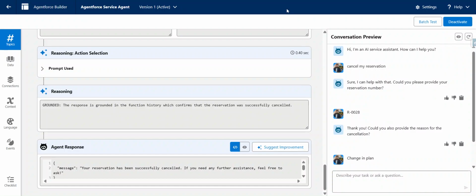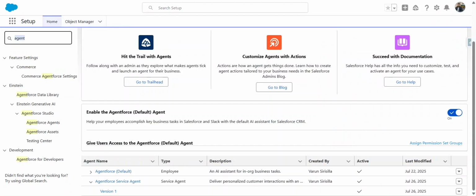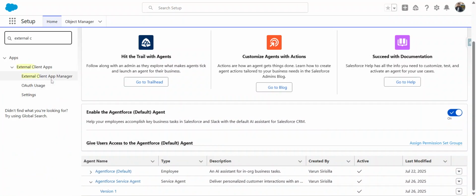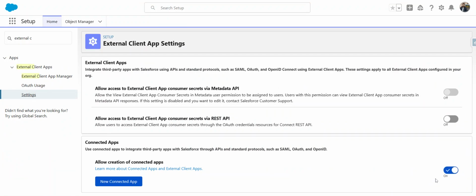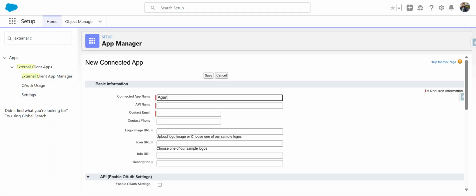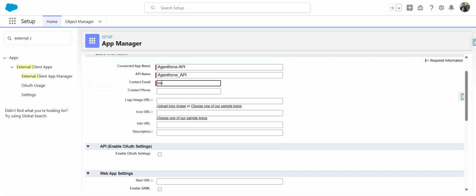So let's do that. The first step is we have to create a connected app. For that, I'll go to setup and search for external client. Under external client apps, click on settings. Make sure you enable this toggle, allow creation of connected apps. Click on new connected app. Give a name. I'll say Agentforce API. You can give some email here. I'll give my email here.